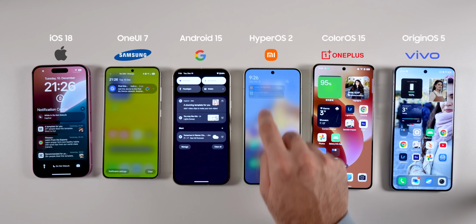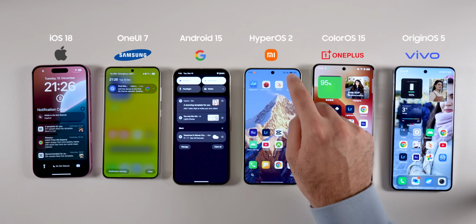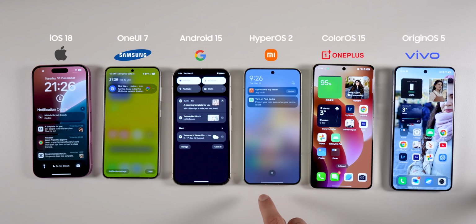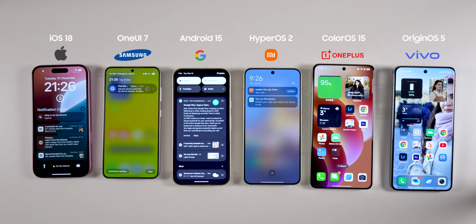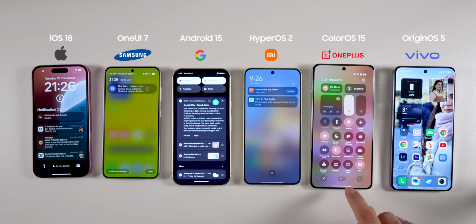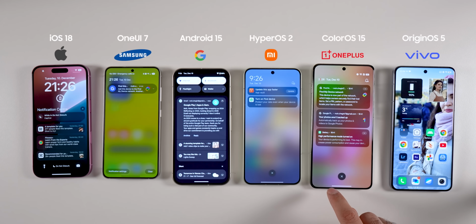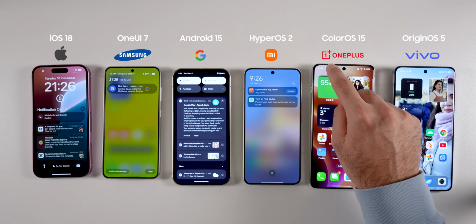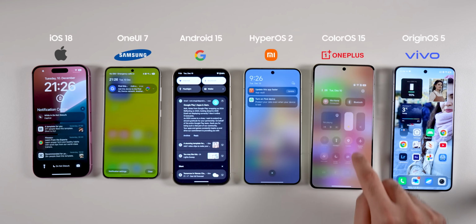Xiaomi and HyperOS 2 are almost identical to iOS 18. From the left side, you will get to the notification center, and from the right side, you will get to the setting. The only difference is that you can swipe from anywhere down on the home screen. OnePlus 13 and ColorOS 15 are identical to Xiaomi. The left is for notifications, and the right is for the settings.